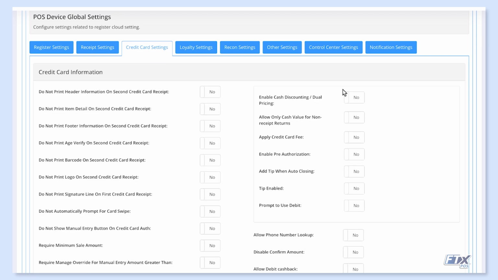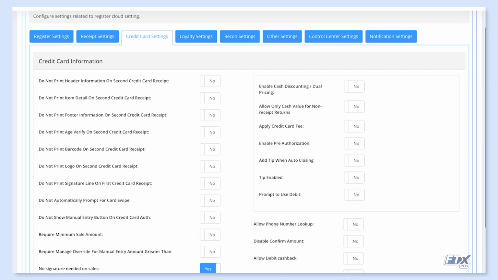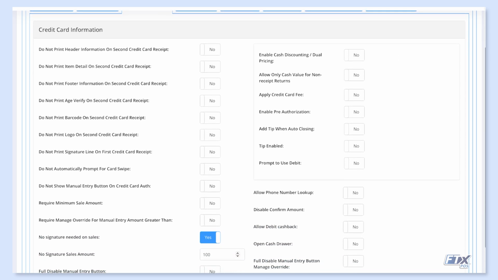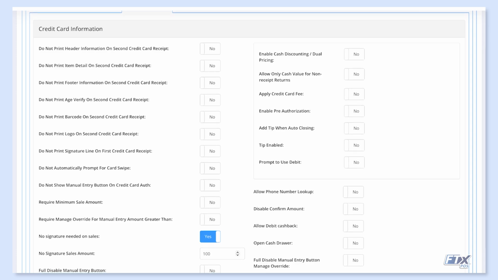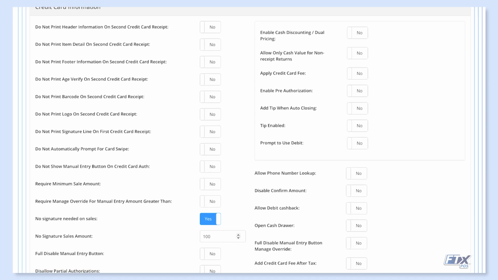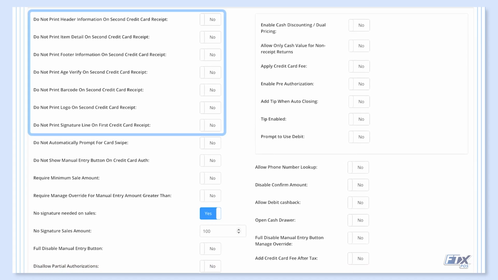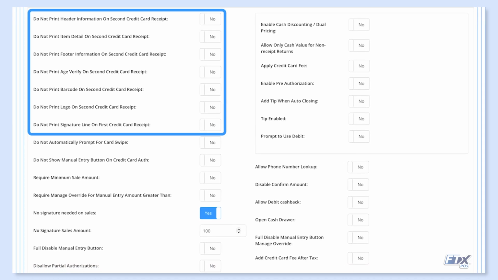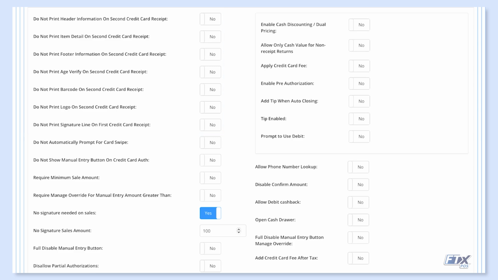Credit card information. Here is where you define general information that applies to all locations. Specific credit card information, such as the merchant account number, the device type, etc., will be set up at each location. The general information includes things such as what are we printing on the second credit card receipt. You can disable that receipt from printing the headers, the item details, the footers, the age verifications, the barcodes, etc.